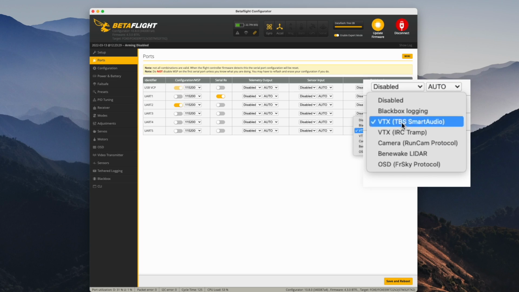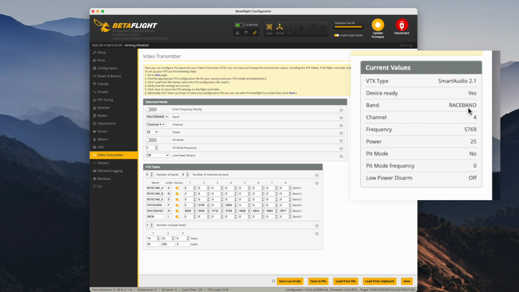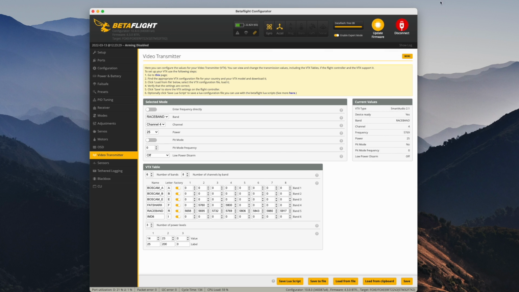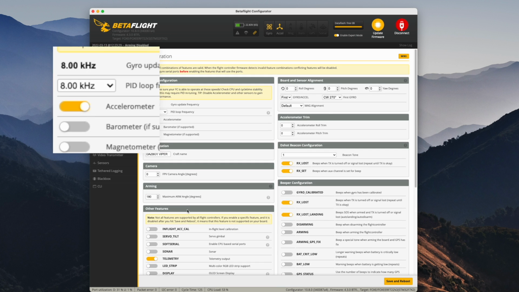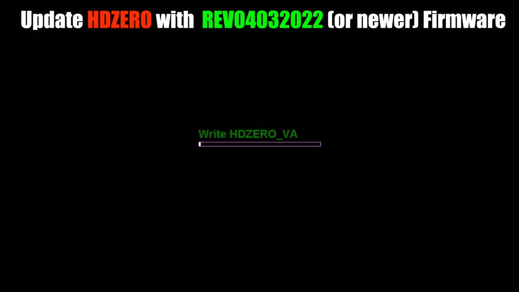Then to set this up in Betaflight, all you need to do is make sure your VTX is working via smart audio or tramp, and in the setup tab, make sure telemetry is ticked. For the HDZero VRX, update it to the latest HDZero firmware, which is available on the HDZero website.